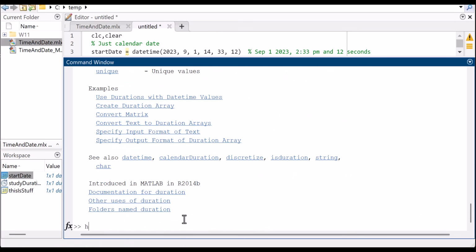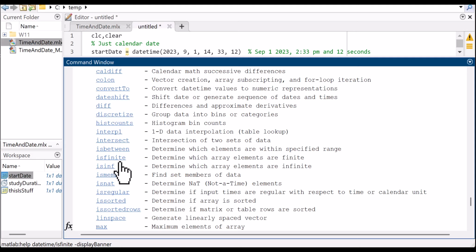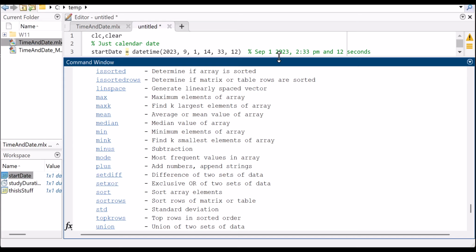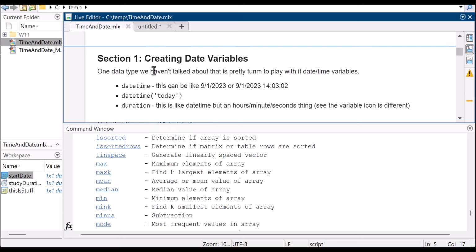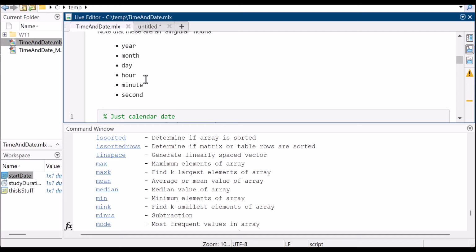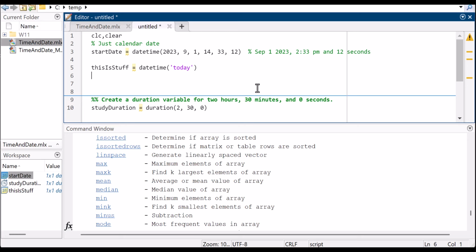If I do the same thing for help, date time, you'll see the same thing, just the exact same kind of like discretize and is infinite and cat and greater than equal. So you can do all that kind of stuff. We'll get into that in a minute. And then there's also these singular nouns: year, month, day, hour, minute, second. Week doesn't exist, okay? We're not talking about weeks, but it's year, month, day, hour, minute, second. Okay, so if I want to know, say I don't care about this anymore, but so this is today.